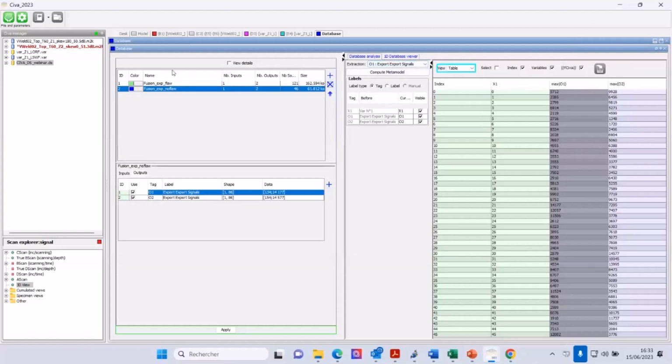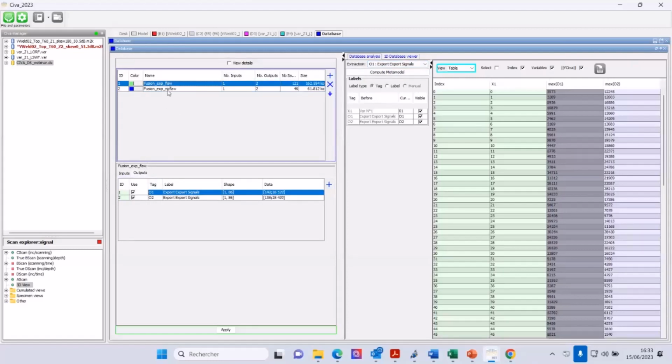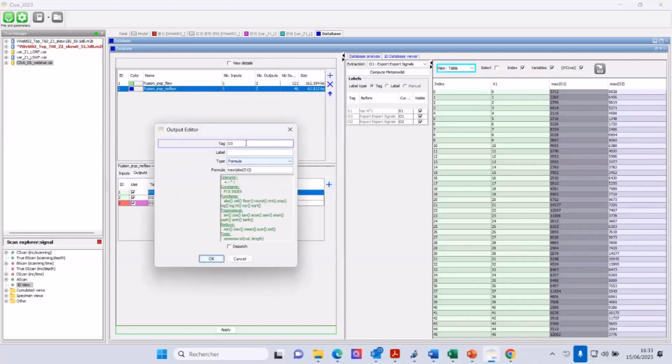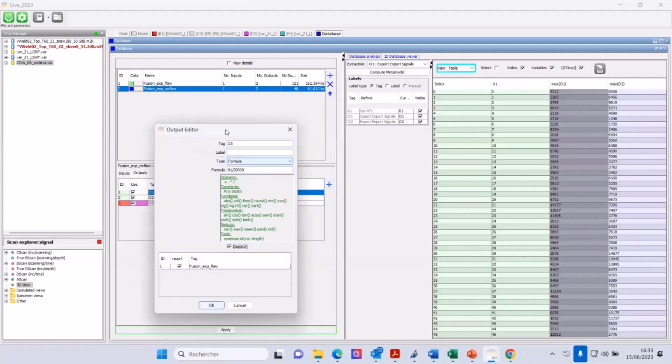So here we need to make the normalization. To do that, in the outputs, we just need to add outputs. You see here that you can define a formula. And the normalization in that case is this value. You can also dispatch, so I will apply this normalization on both data, experimental flaw and no flaw. So I have this.